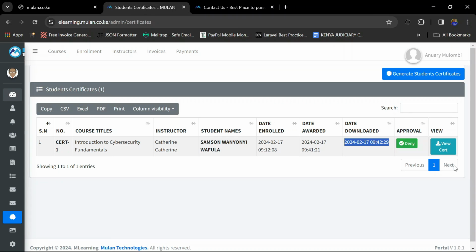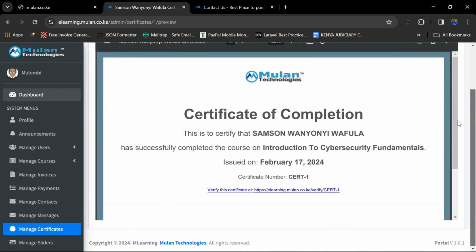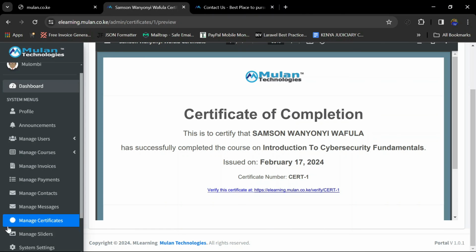If you want to view that certificate, you click on view certificate. That certificate will be generated like this, and against each certificate, as we looked at on the student account dashboard, you have a link for verification.